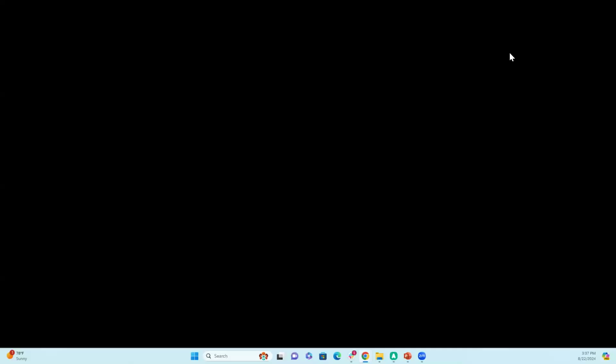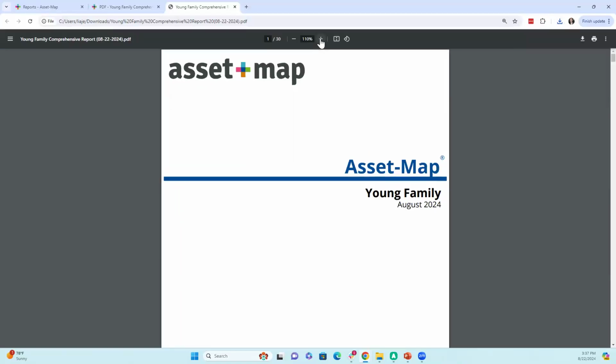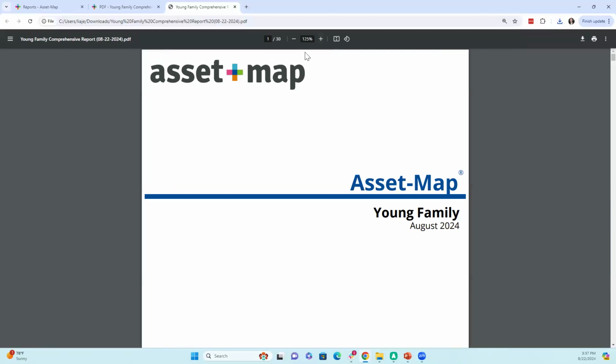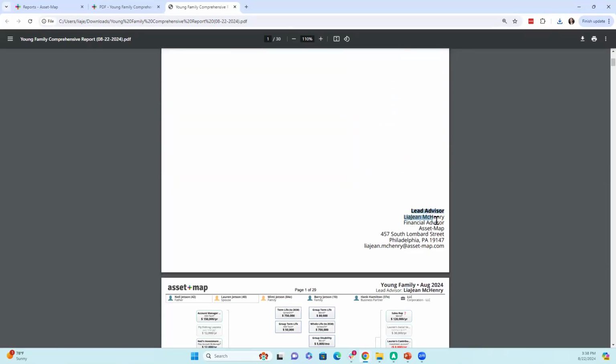Now, as we're getting close to time, I'm going to go ahead and download this PDF. Once I download it, I'm going to go ahead and open it up for the group so that you can see. And we're going to go through these pages, okay? Number 1 is going to be the cover page. It'll have your logo. If you're an enterprise client, you may have it pre-selected for you. You may not be able to change it. It just depends. And it'll have the household name, the month and the year, okay? And then it'll have your information as the lead advisor.